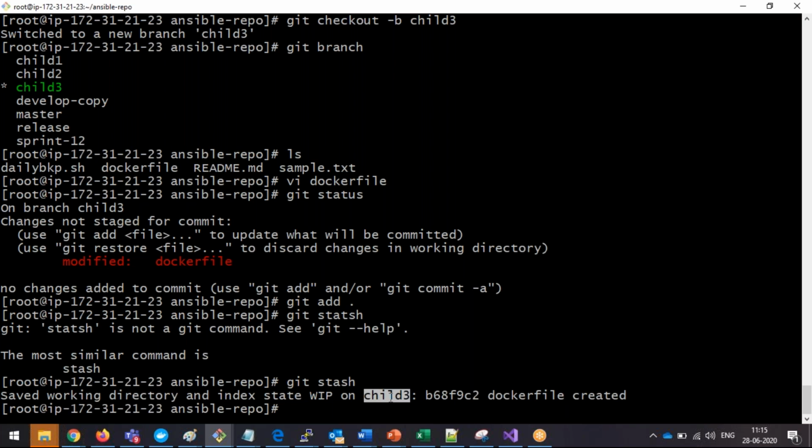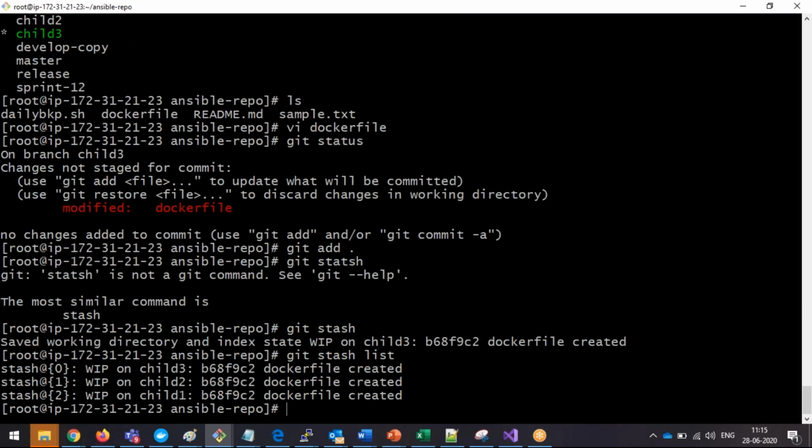To see the buffer area information, git stash list is the command. Stash list will show you whatever you have moved to the buffer area, represented with stash followed by the index positions.